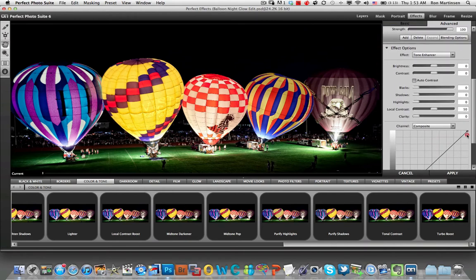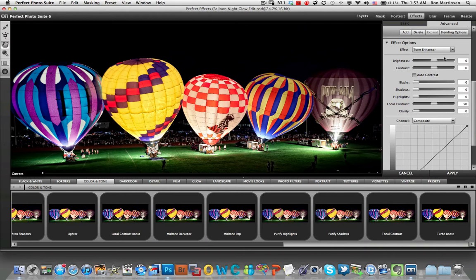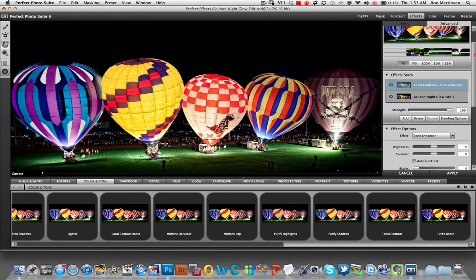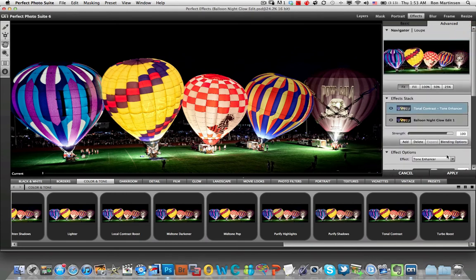You come over here, you can also do a little bit of adjustments with the effects options. So it's certainly not just a trivial layering mechanism. There's actually quite a bit you can do. You can change the blending. So if I wanted to do anything else, I could.